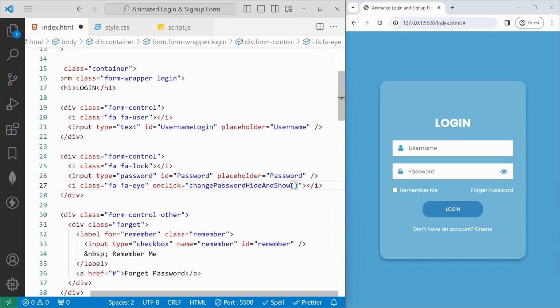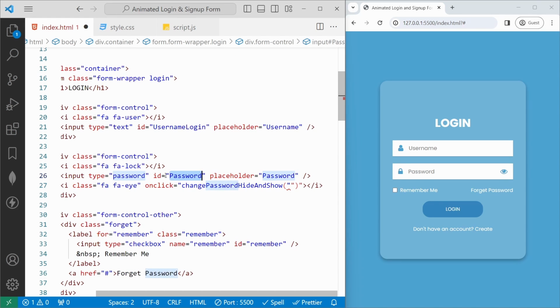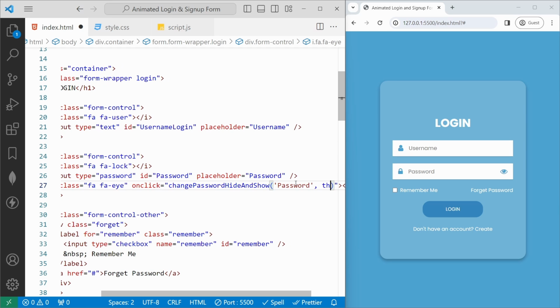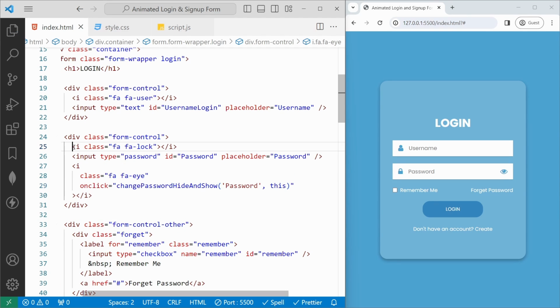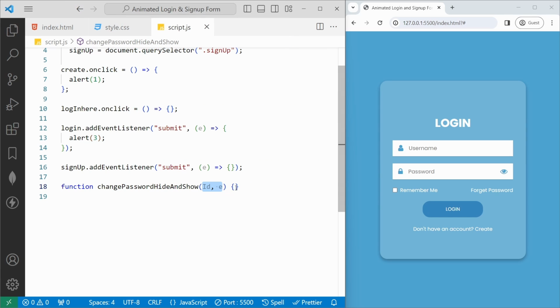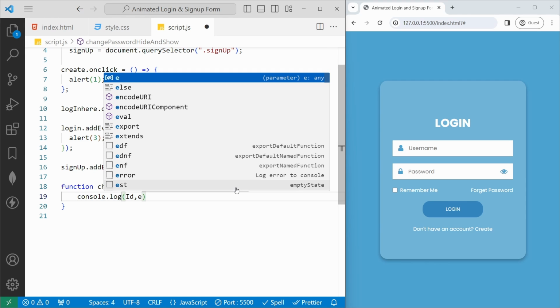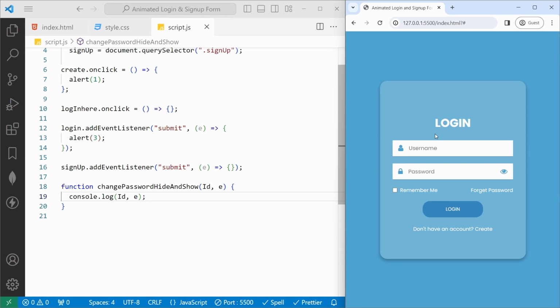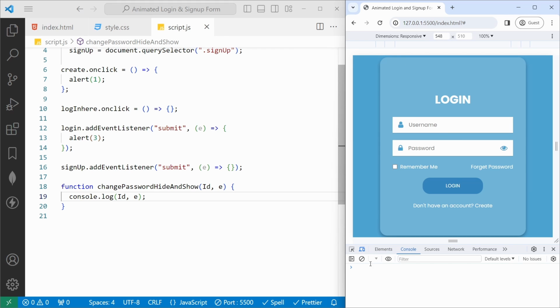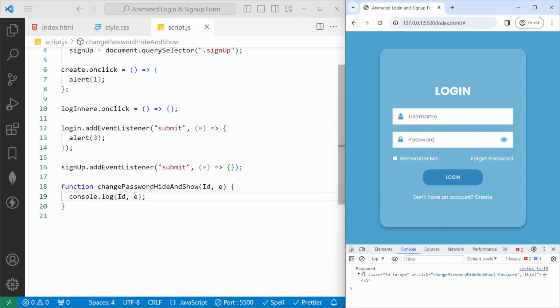And then I will pass the ID of this password, because we are going to change this type whenever the user is clicking this, right? So for that I will add the password. This is the ID, and we will mention this, which is a keyword to get this object. And again I will jump to the script.js and I will add console.log ID and e. If I save, I will go to inspect element in the browser to check this. If I click this, now we can get this password as an ID and this is the entire object of the particular element. With the help of this, we are going to show and hide the password here.